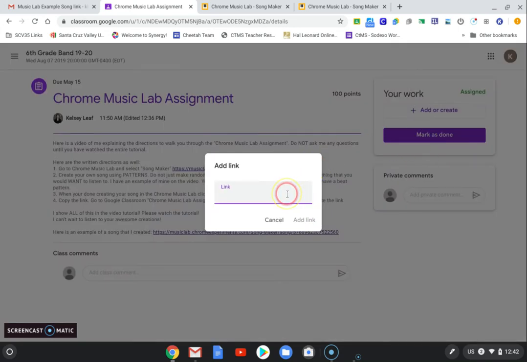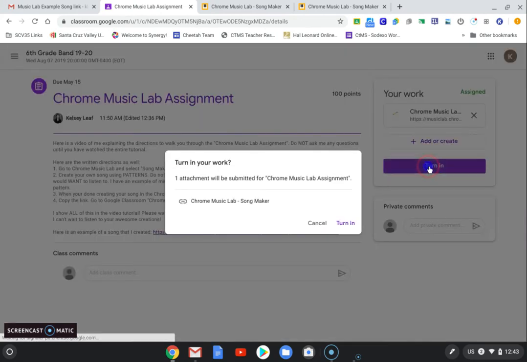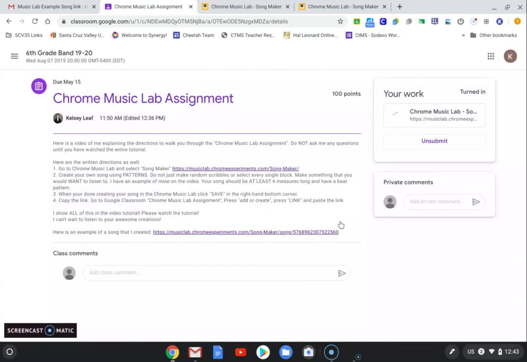To share the link, you will press the CTRL key, which is the control key, on the lower left-hand side of your keyboard. And then while you're holding the control key down, you'll press the V. V is in Victor, and that will paste the link. Now you'll click on Add Link, and you'll click Turn In. Click that Turn In one more time. And just like that, your song is submitted.